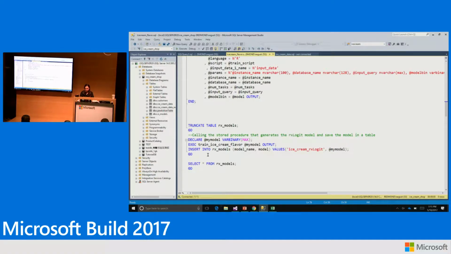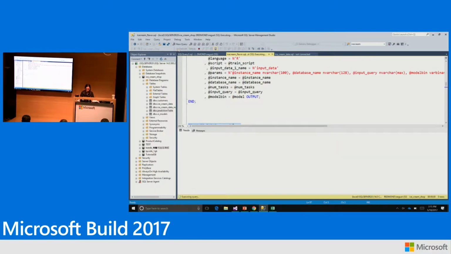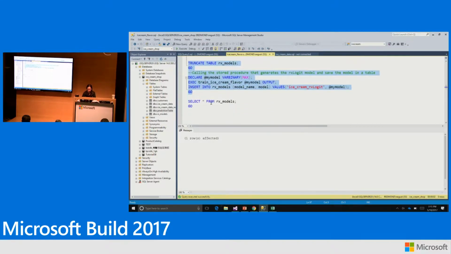And then we're saving the model in the database. So let's do this now. I already have the stored procedure created, but let's truncate the table, empty the table, and generate a model. And then let's take a look at the model. It's really nothing to see. It's just a binary object in the database, as you can see there.